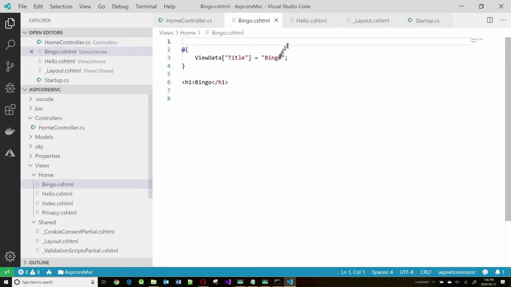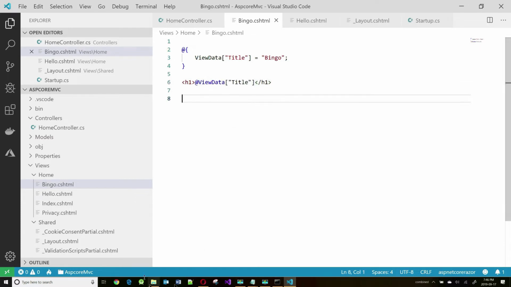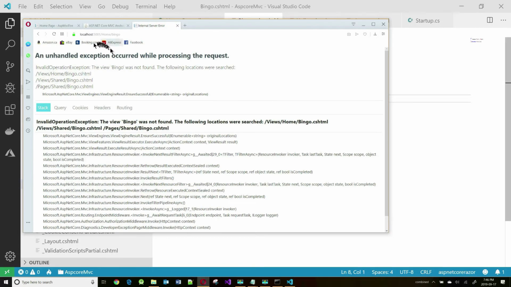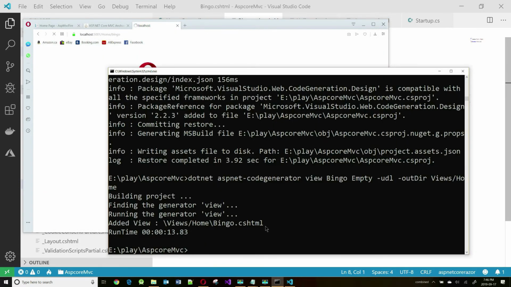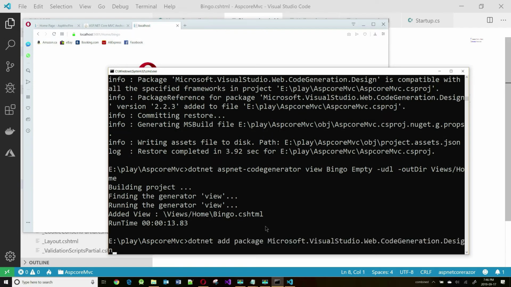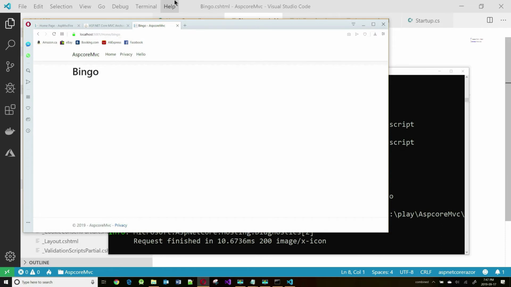Let's open that up. Now you might ask, what is this object? I'll explain that to you in a minute. But we can take this, put it here, and now if I refresh my page, it should say bingo. No, that's because I stopped the web server. Let me restart the web server. If I come here and try to get to that page, yes, it finds it.